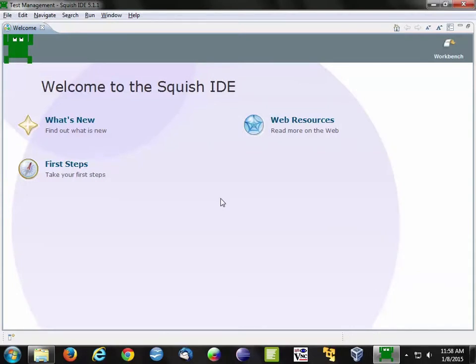The first time the Squish IDE displays, a welcome screen is present. From the welcome screen, you can see any new features from what's new. First steps will walk you through opening an existing test suite or creating a new test suite, and additional web resources are also cited.